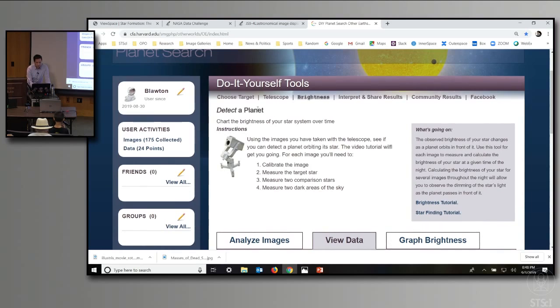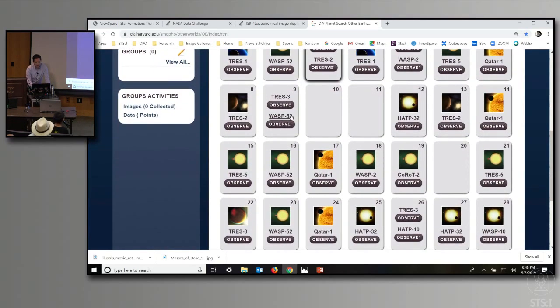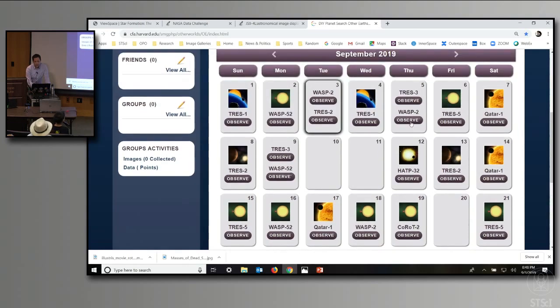The DIY Planet Search is a nice tool where you can basically do the same processes that astronomers do with photometry. So basically what you do is you first choose a target. There are many targets. I should say these are known exoplanets that we've discovered, so you're going to get a result if you do it correctly.